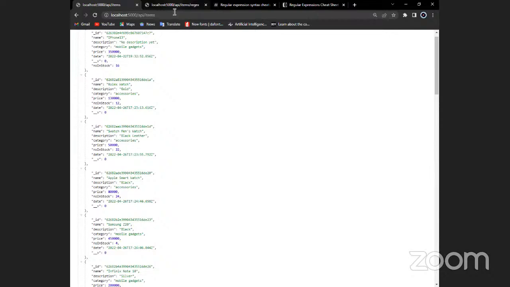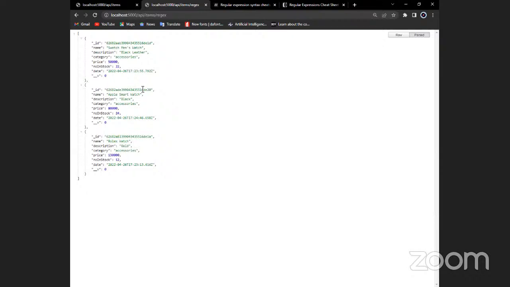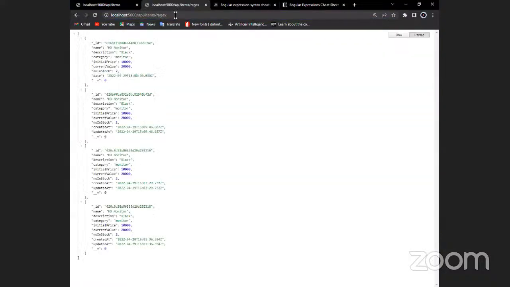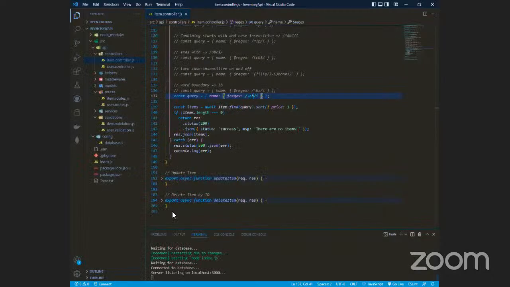Okay, so we have H. This works fine. And then let's put H on the other side and see if that pops up. Okay, so we have only the ones that have H in the front. So as we see, with the position, if it is behind, this is for starts with, and if it is in front, this is for ends with.